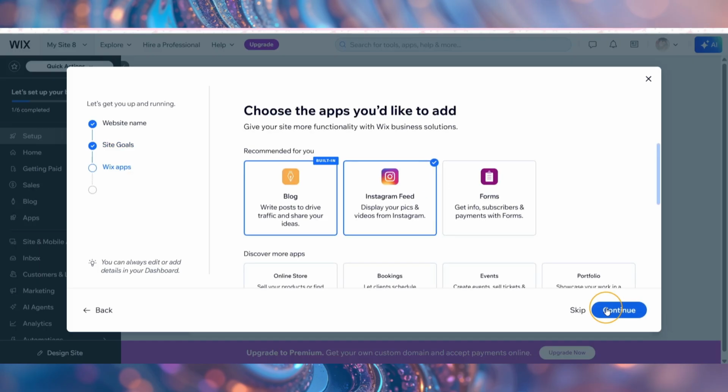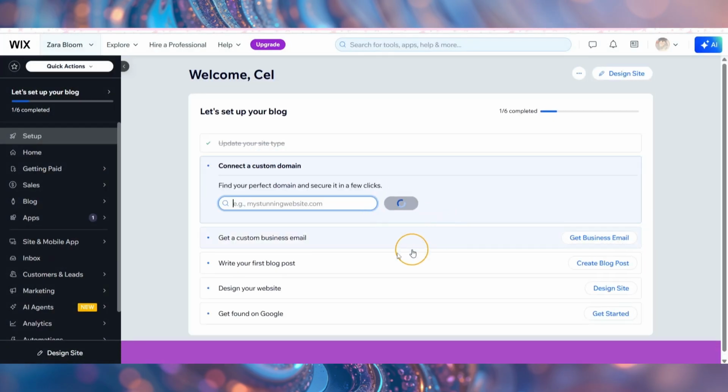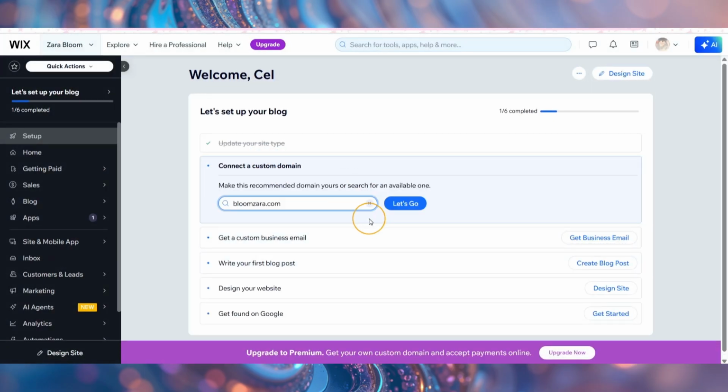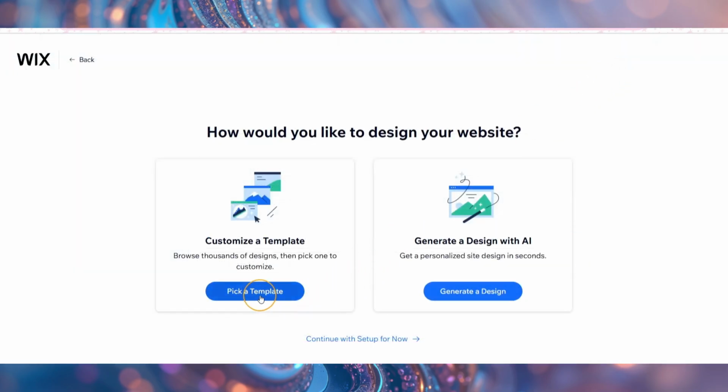And finally, Wix will ask you what apps you'd like to pre-install. No worries, if you're not sure about the apps you're going to need, you can still add them later on. Now click on Continue to Dashboard. So this is your personalized dashboard. Click on Design Site and then select Pick a Template.